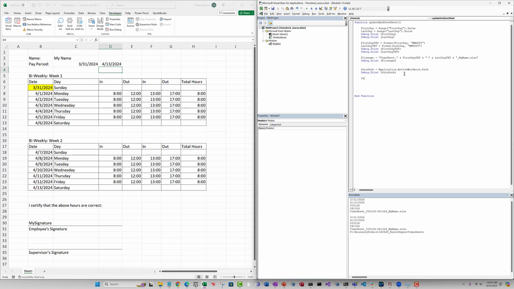So now full path equals this path plus, no, not a plus, and a backslash, that slash, and file name. Debug print this path. No, full path.